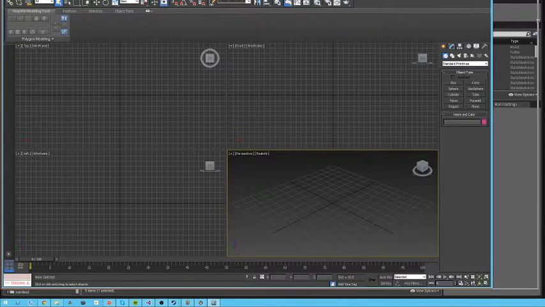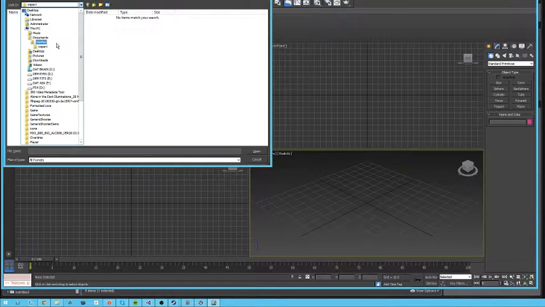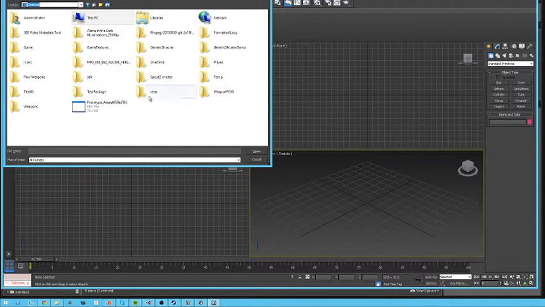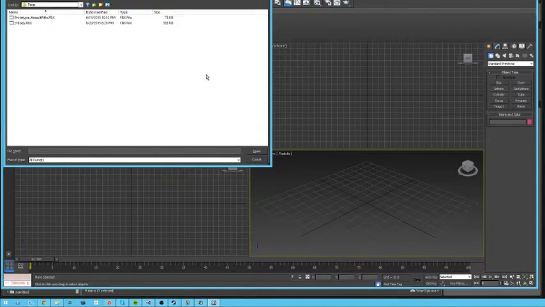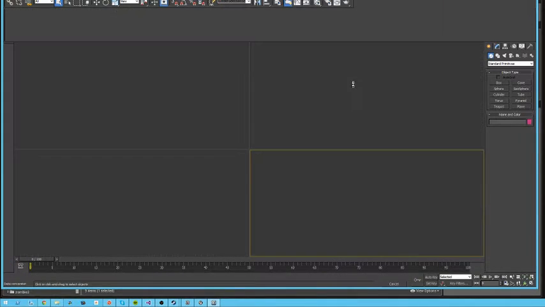Once we have Max open, you can do this in any modeling package, but I prefer Max. We'll go to desktop, go to our temp folder that I made, and open up our zombie mesh. I want to make sure that scale factor is set to 1 on my FBX import settings.